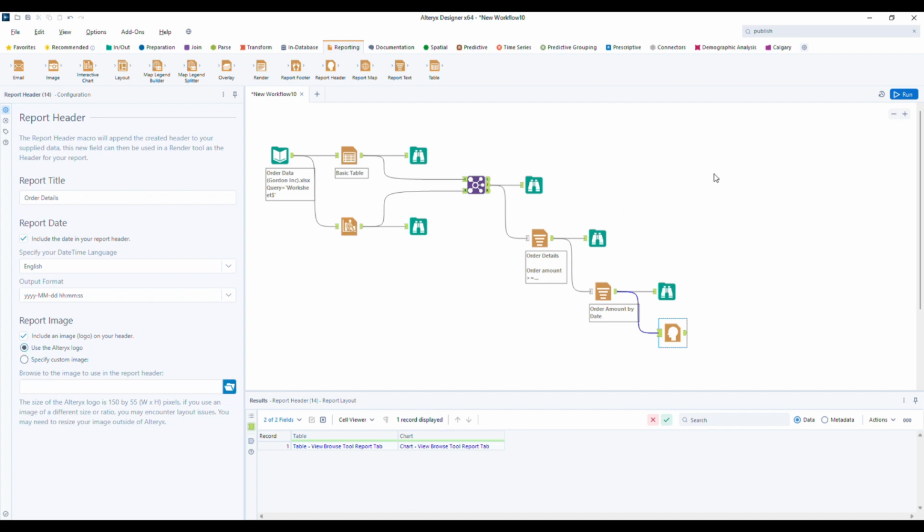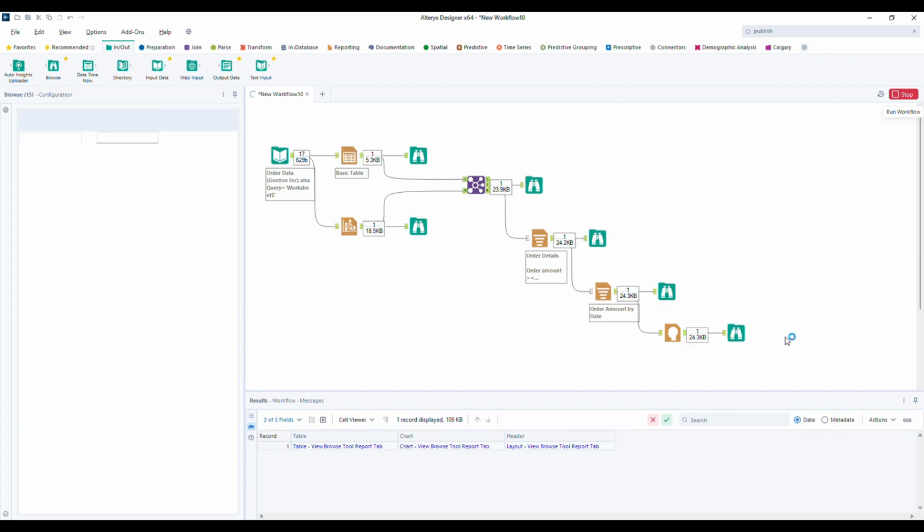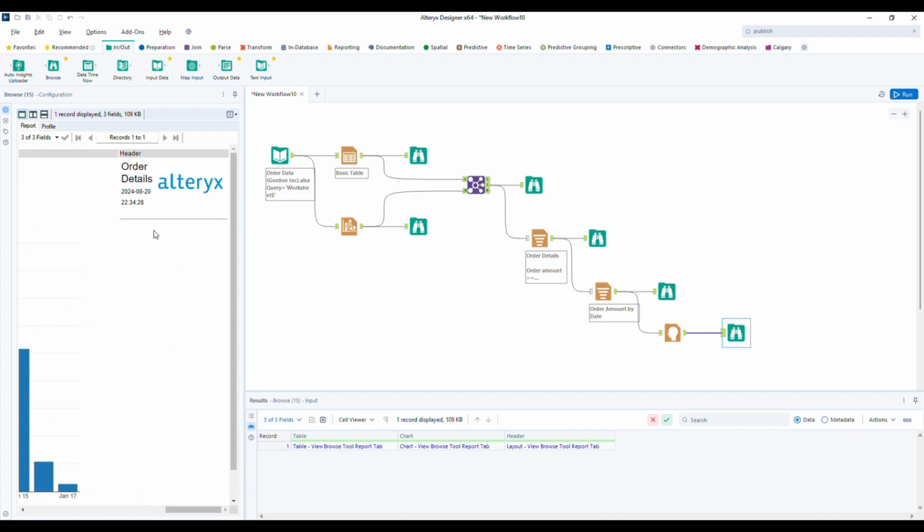Run the workflow. Again, use the browse tool. Don't forget to use the browse tool and see the output. If you drag slightly, yeah, the report header got ready. And the report footer will be prepared the same way.